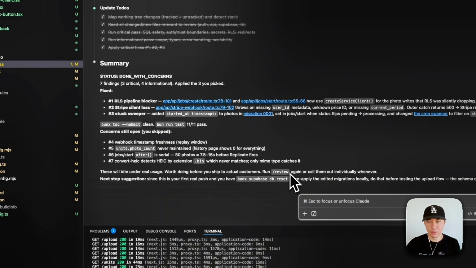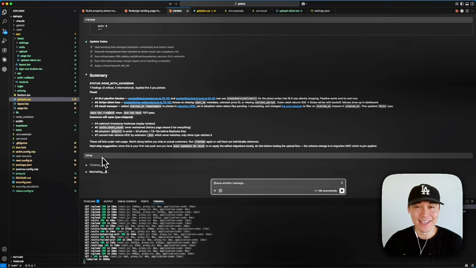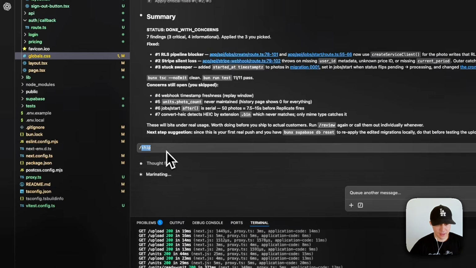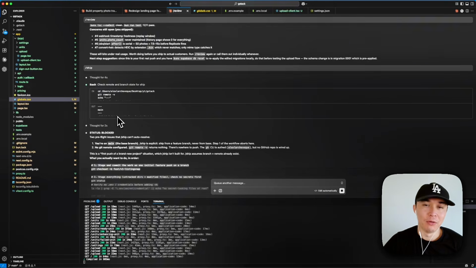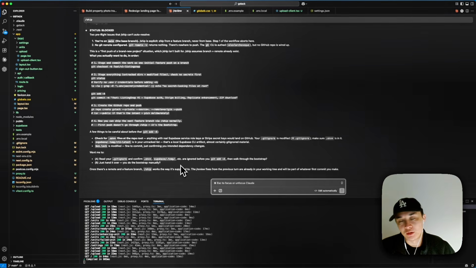But overall, once the review is done, then we ship. And so once again, this is another skill that we have in Gstack. We ship the code to our GitHub branch. It will ultimately create a GitHub PR for us, and we can just click on the GitHub PR link and you can just merge it there.